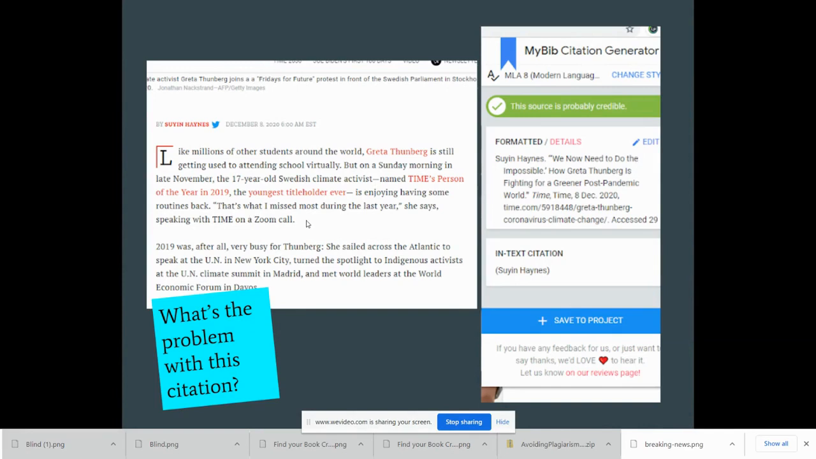Okay, so here's an example that when I created my MyBib citation for this, there was a problem. Okay, and when I'm looking at this, at first glance, it may not look really obvious. But what I first noticed is the in-text citation is actually 2 words on here. That is incorrect. It should never be 2 words. It's always either just the last name of the author or the first word of the title. So when I looked at this, I realized the author's name is messed up on here. And here's the author's name right here. So the format should be Haynes, Suyin.